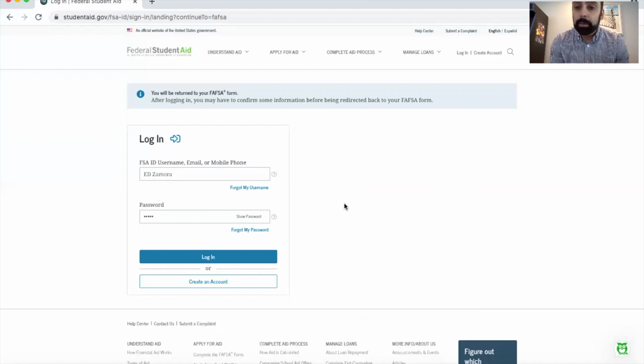Here you can do a few things. You can use the username that you created for the FSA ID, or the student's cell phone number, or the student's email that you used to create the FSA ID. All three allow you to log in to your student's FAFSA form. So I'm going to type in my cell phone number, because everyone knows my cell phone number, obviously. I'm not going to show you my username, but I'll type in my cell phone number and my password, and then click on the login button to log into the form.